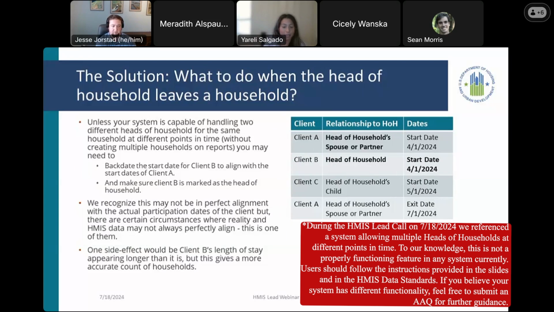You can see here, client B's original start date was 5/1. That is being backdated to 4/1 because you have to have exactly one head of household. If the original head of household leaves, then you have 0 heads of household for that month period. So backdating the new head of household start date to the first start date resolves that issue. We recognize that's not perfect. It'll increase client B's length of stay, but it does give a more accurate count of households. That is something we've seen come through quite a bit.